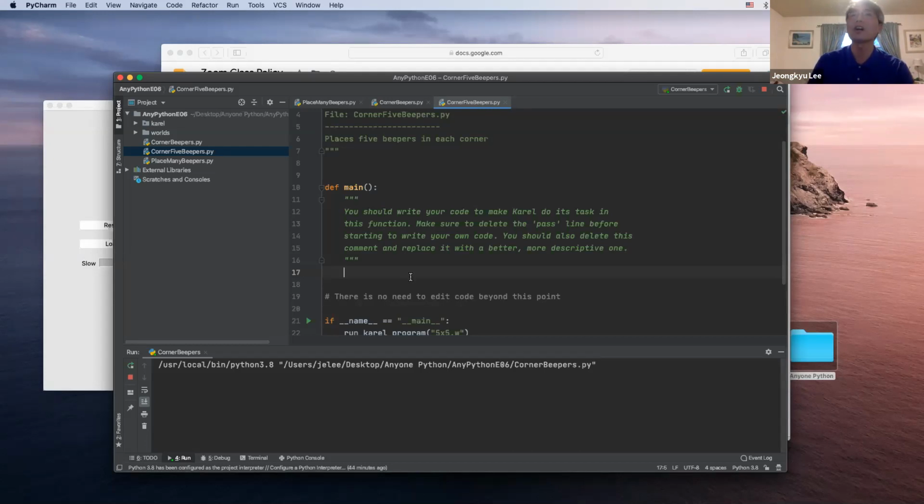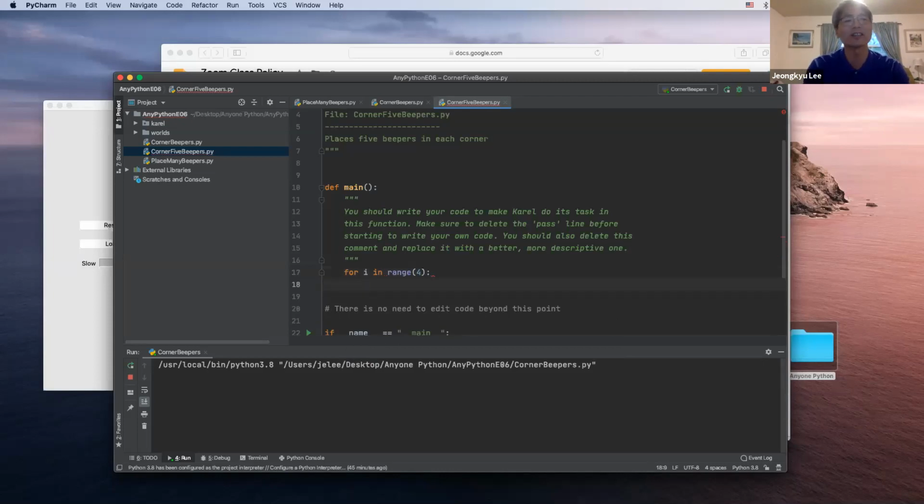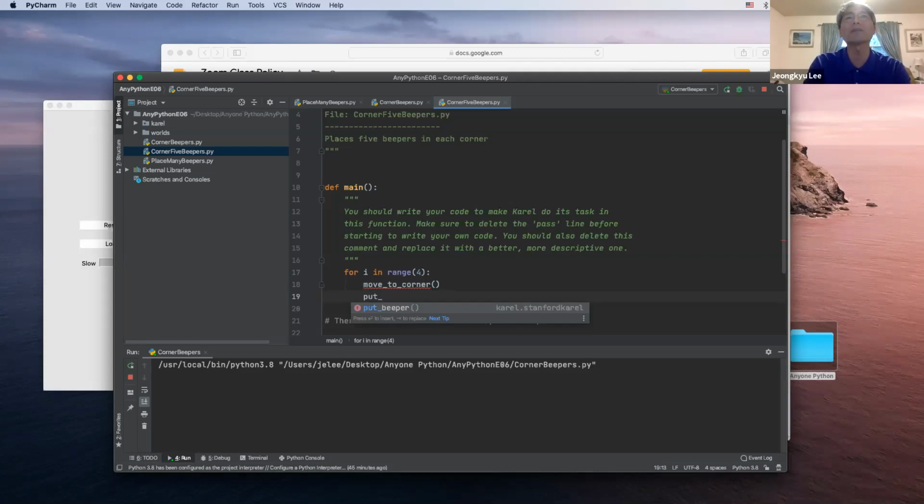We can use the for loop that we have used before. The for loop, how many times? 4 times. Don't forget, this is the common mistake, the colon, and also the indentation. Then we are going to move to the next corner. After we move to the next corner, we are going to put 5 beepers. We did that before, right? 5 beepers.